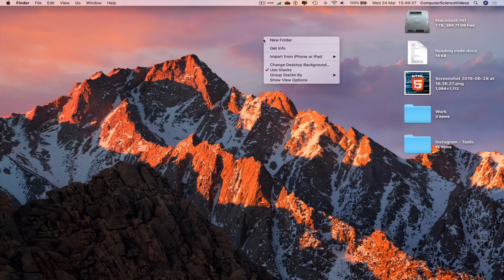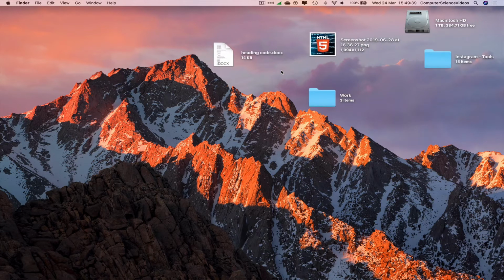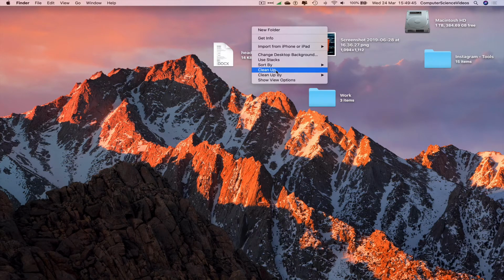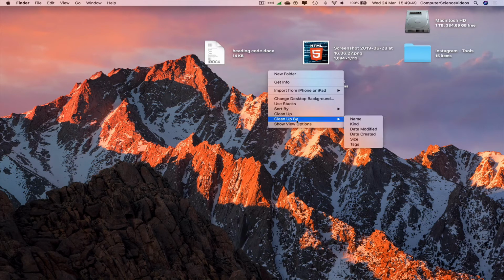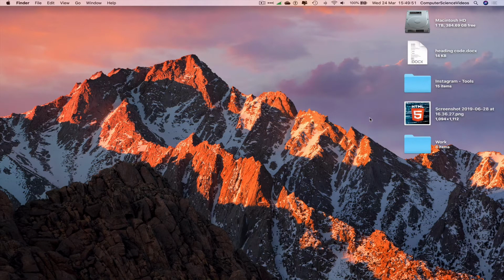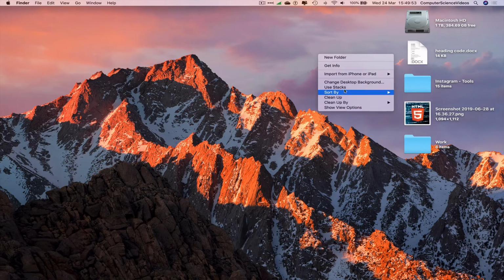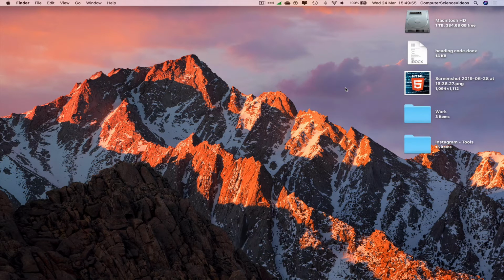If we were to now uncheck use stacks, we can now see that everything has reverted back to what it was at the start of the video. If we clean up the desktop, everything is now aligned. If we clean up by the name, everything is now aligned. However, if we now reuse the stacks, everything is stacked together from folders to photos and documents, all in order.